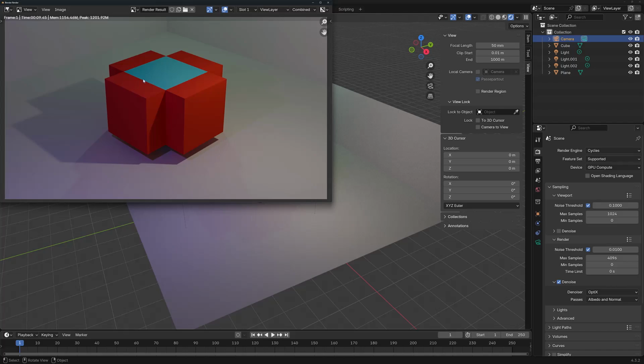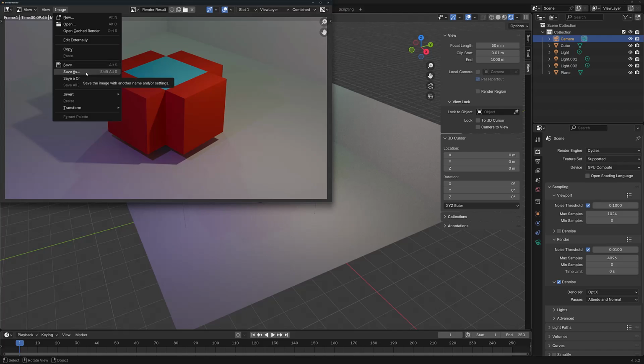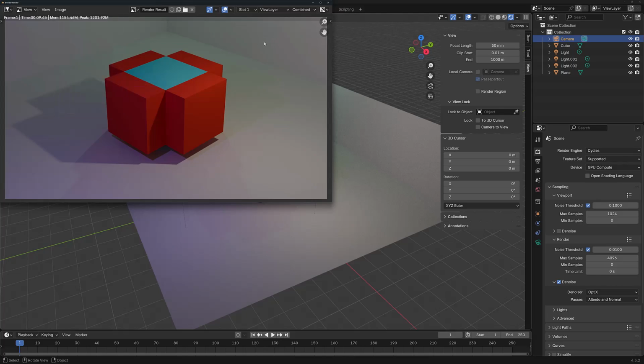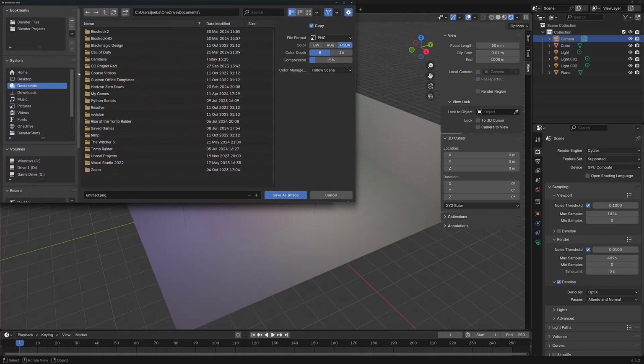So my render has finished, but this does not save the render. It's extremely important from here that you go to Image, Save or Save As, and then save the actual image file. If you close this, and then you close Blender, even if you save your file, you will lose the render. So go Image, Save As.